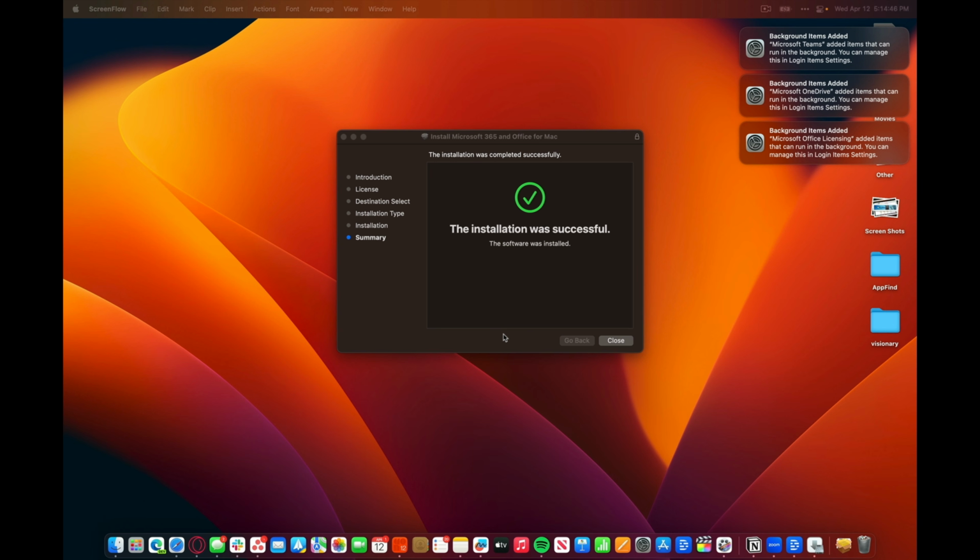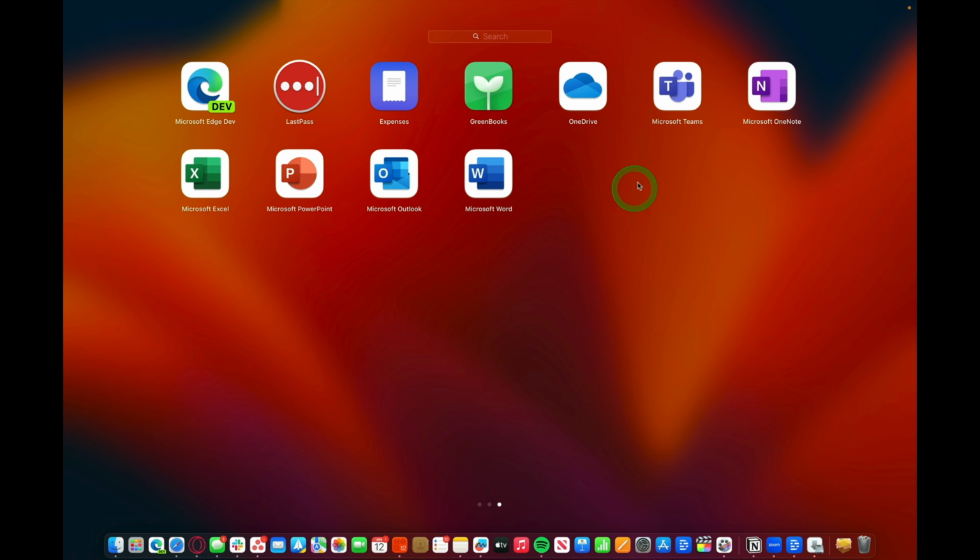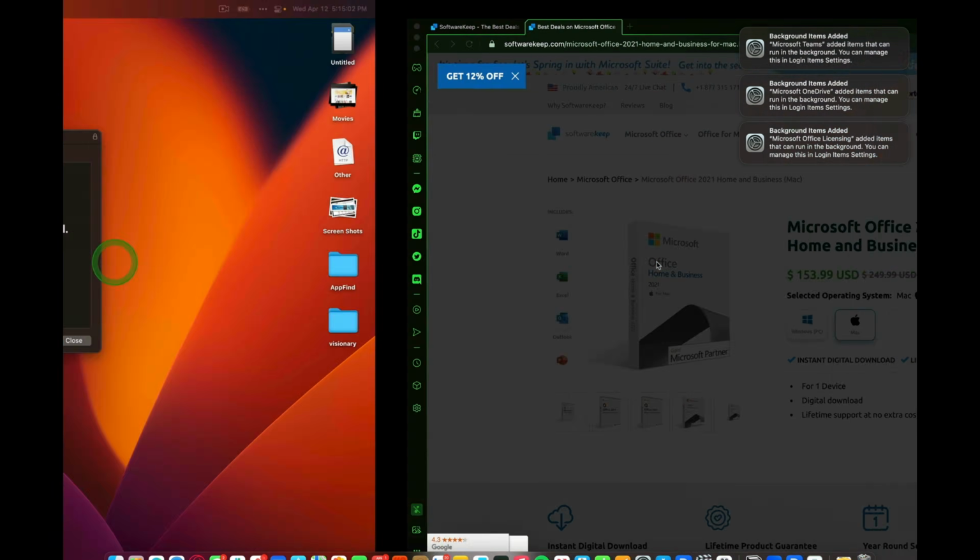We can see the installation was successful and a few background items were added, and I can go to my Launchpad here and I have all of the Microsoft apps: Microsoft Excel, PowerPoint, Outlook, Microsoft Word, OneDrive, Microsoft Teams, and OneNote installed thanks to Software Keep.